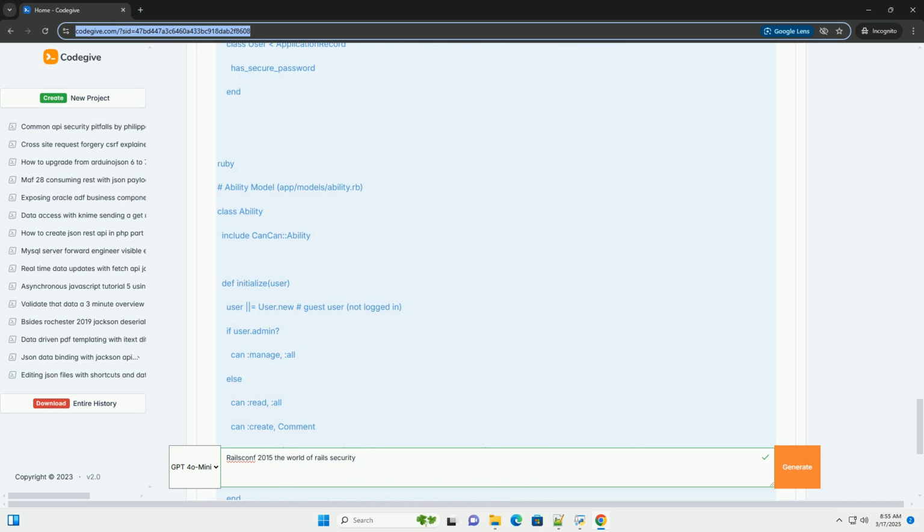3. Cross-Site Request Forgery, CSRF. The problem: CSRF occurs when an attacker tricks a user into performing an unwanted action on a website they are logged into. The attacker exploits the user's authenticated session to send malicious requests on their behalf.